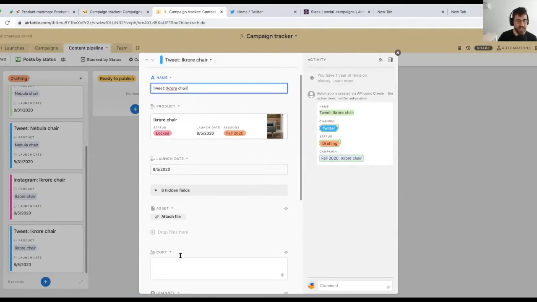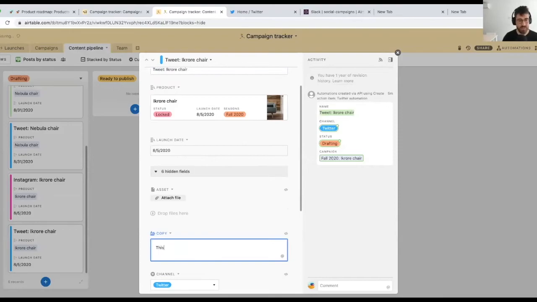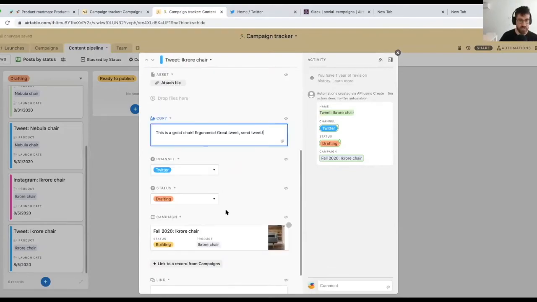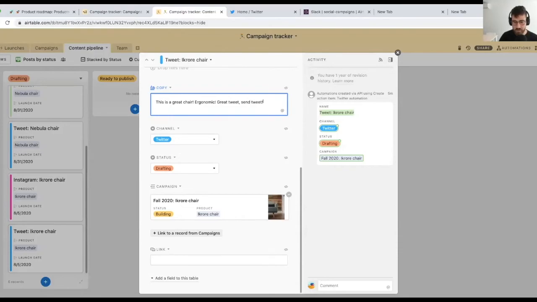So let's say I want to say this is a great chair. You should sit in it. It's a great chair, ergonomic, great tweet, send tweet. There we go. That's the copy for that tweet. Love it. And you notice that we have an image here. So I think I have the image downloaded. Just give me a sec. I'm going to add it into assets.